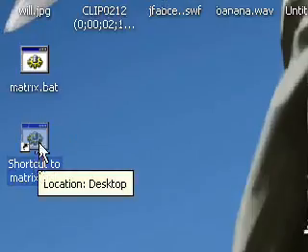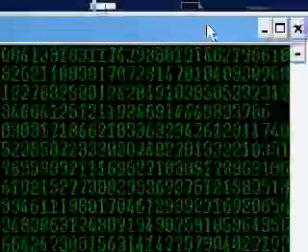And then you want to open the shortcut, which is on your desktop, and it will just keep generating loads and loads of random code, which looks like from the Matrix. Try it yourself so you can see it in high detail on your own computer.